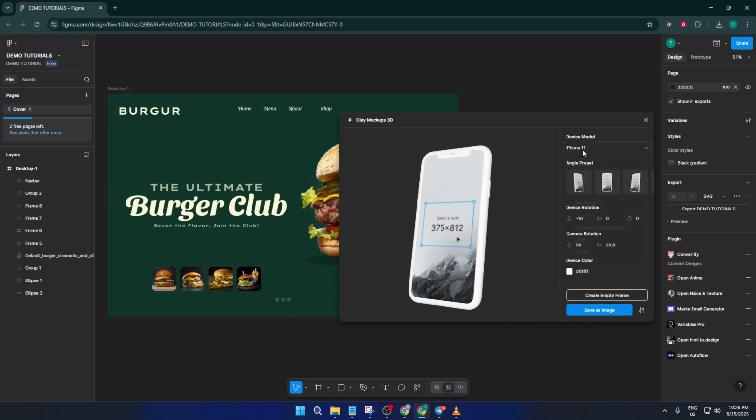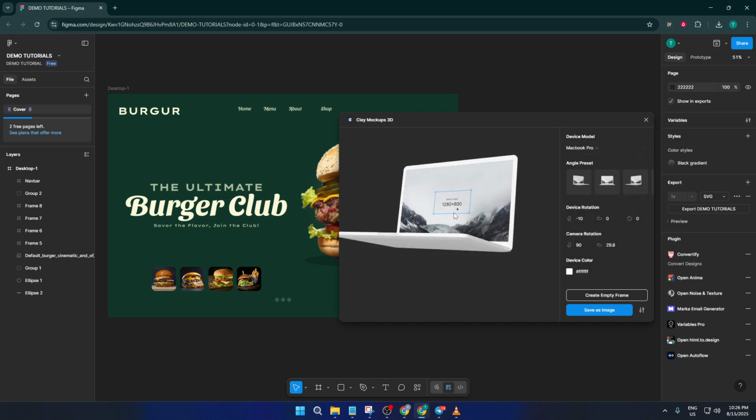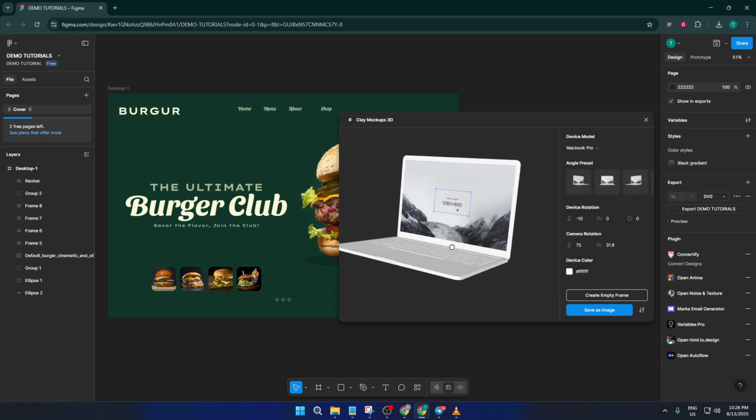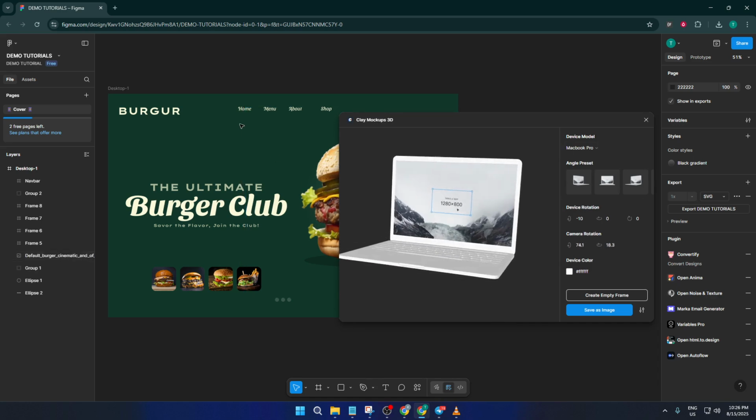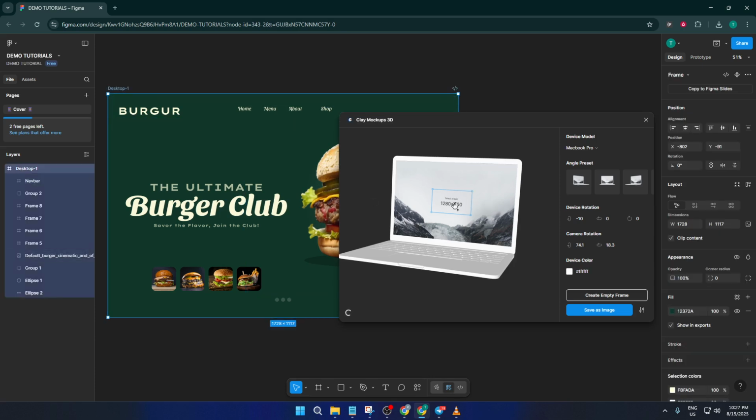What this does is it takes your selected frame or website design and places it onto a super clean 3D rendered device. If you think about it, it's kind of like putting your artwork in a digital photo studio, where everything looks polished and ready for presentation. At this stage, feel free to play around a bit. The plugin gives you several ways to customize the look of your mockup so it fits your own style or the branding you're aiming for.